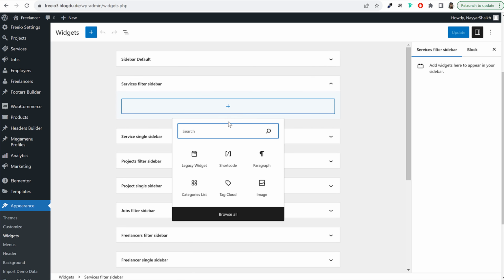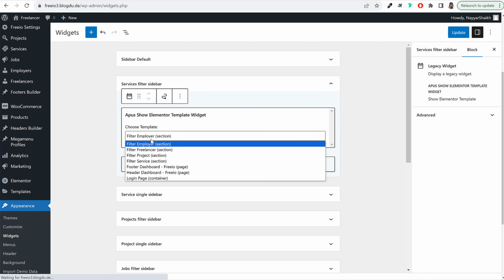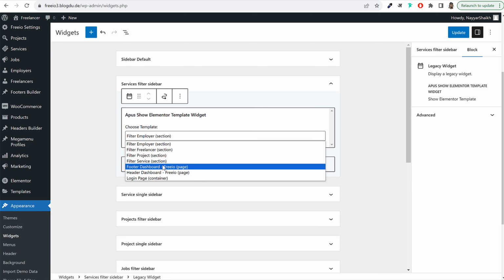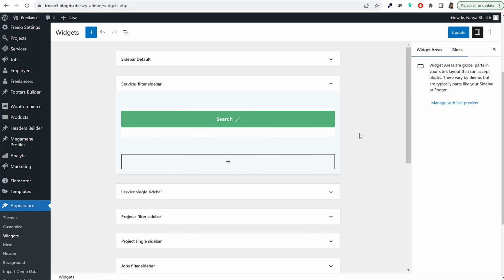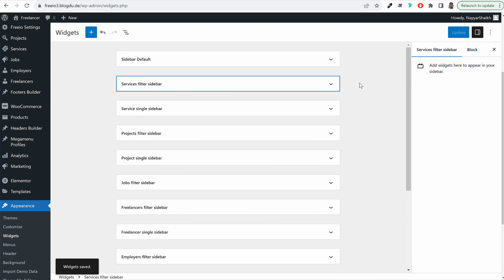Click on this plus button and search for Elementor. If you search for Elementor, you will see this option, Apis show Elementor template. Click on this and over here select service filter. So filter service, select this option and click on update. You can see this thing over here. Now I'll hide this thing.